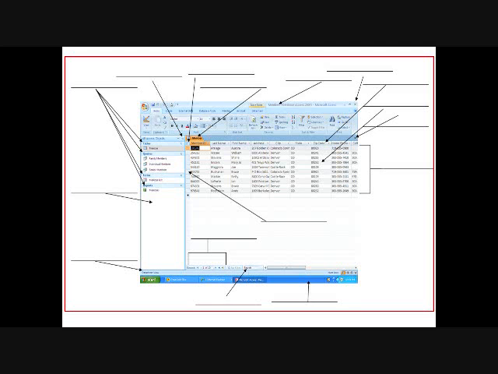Okay, now let's label the access window. And many parts of the access window are just like the Word window. We still have the title bar up here, which displays the database name or the file name. Okay, so this is our database name or our title bar.